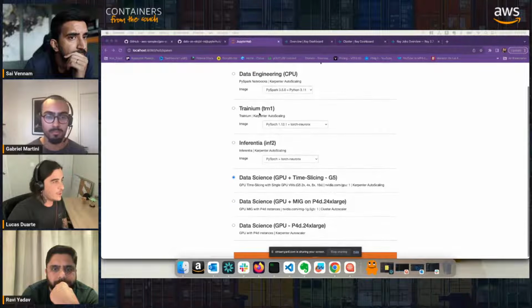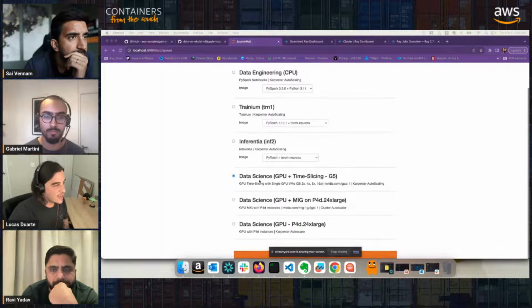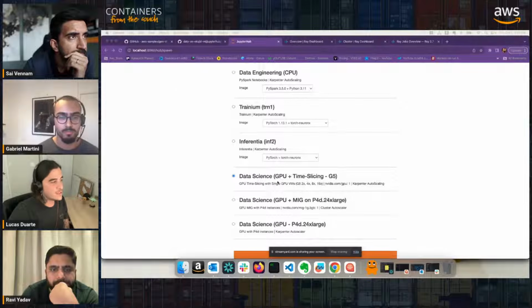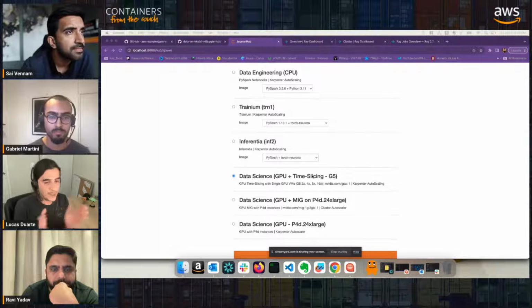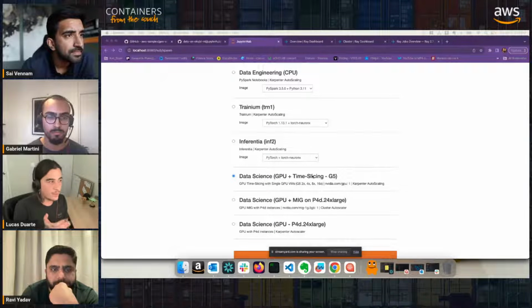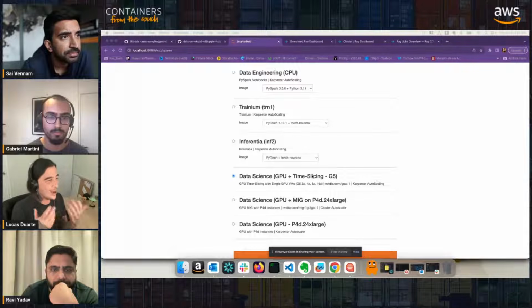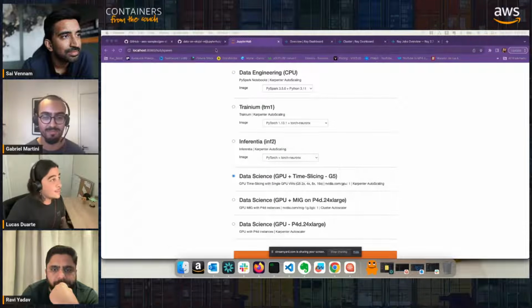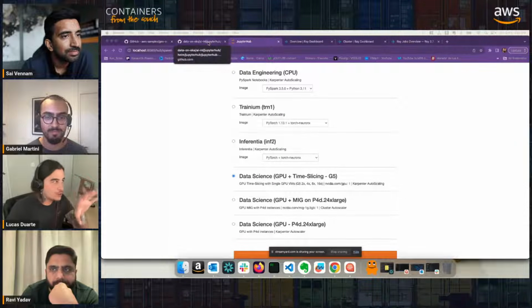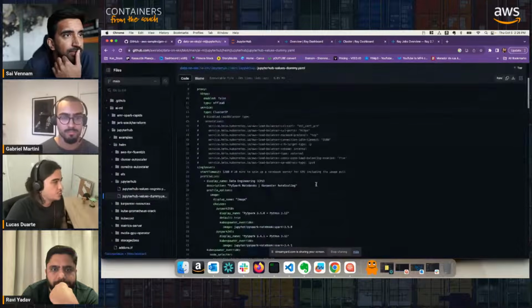We have training, we have Inferentia, we have data scientists with GPU plus time slicing. And time slicing here is just a way of micro-partitioning GPUs. We have a bunch of blogs, and I'm not going to touch upon micro-partitioning right now because I would be speaking for more than 30 minutes only about micro-partitioning here. But we have all those blogs. But now let's see the actual configuration of the Jupyter Notebook.